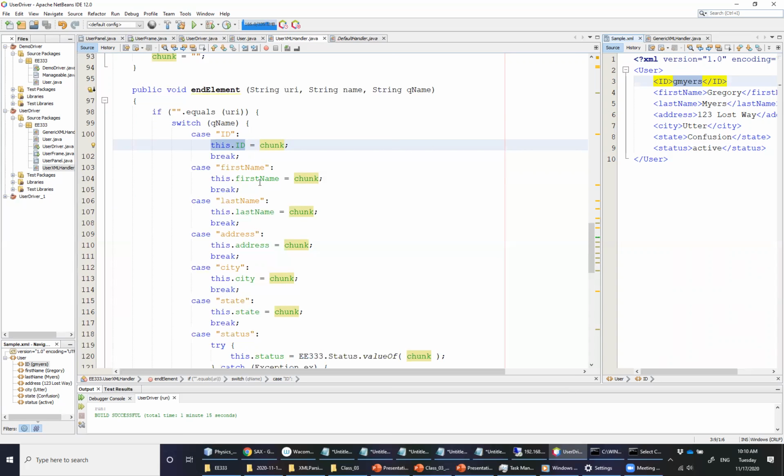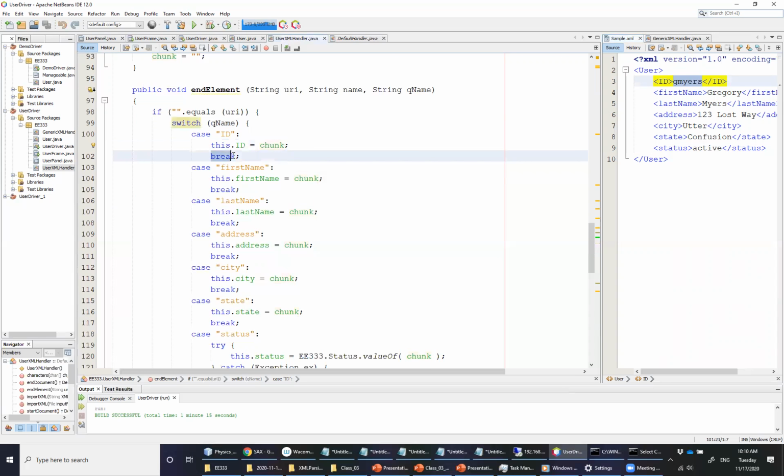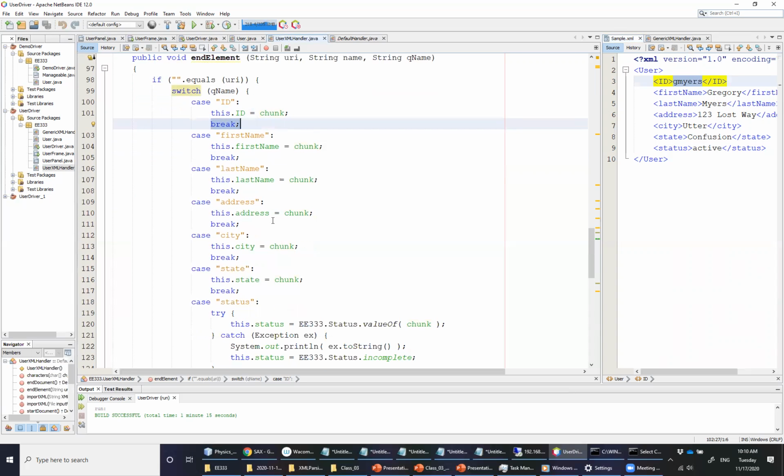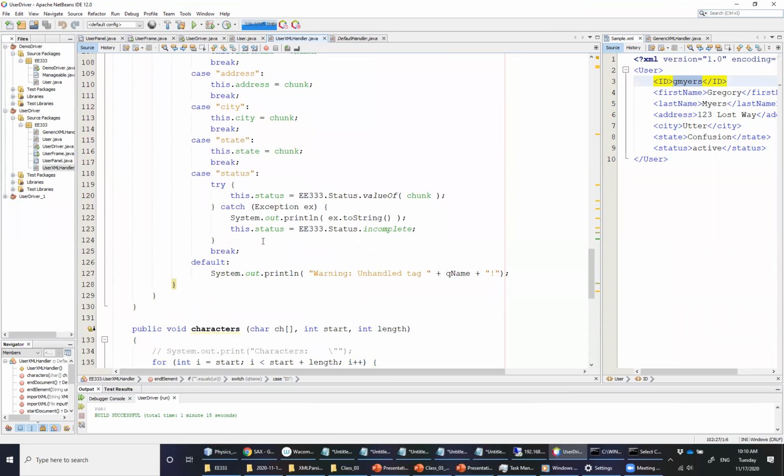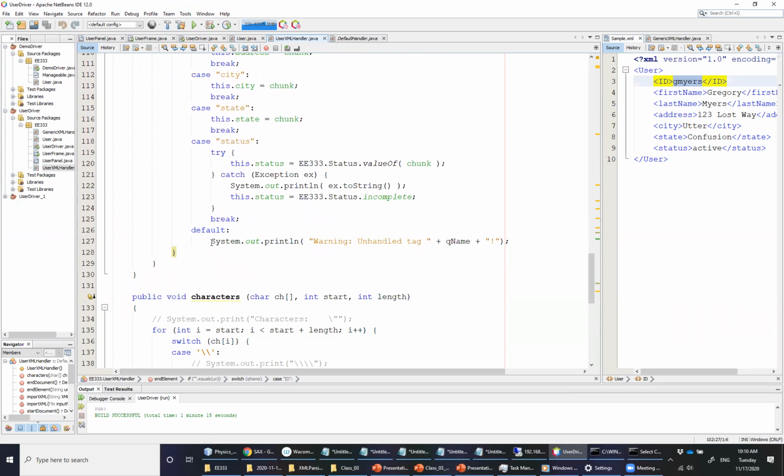So this is a neat little trick. And also notice the breaks that are in each one of the cases. That's by necessity, so you don't fall into the next case. And then, of course, lastly, down here at the default, you just simply want to print out whether you have an unhandled tag. Now, we will actually have an unhandled tag because technically I'm not doing anything when I hit my user tag.